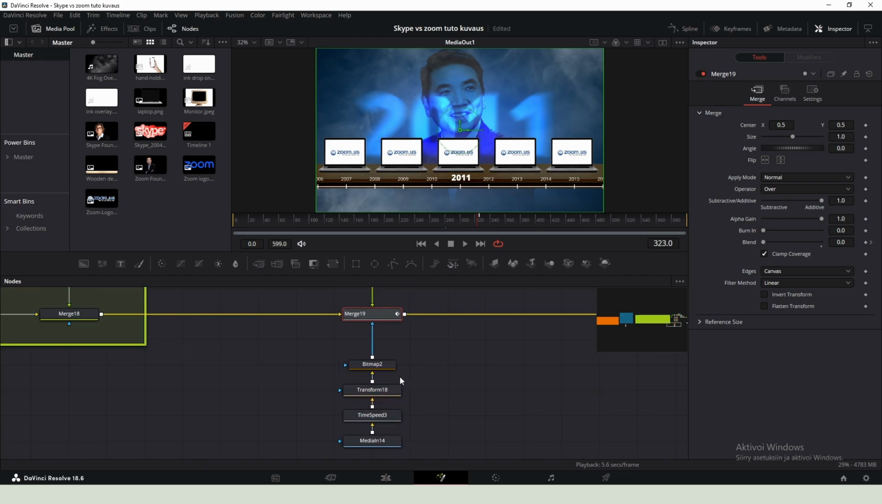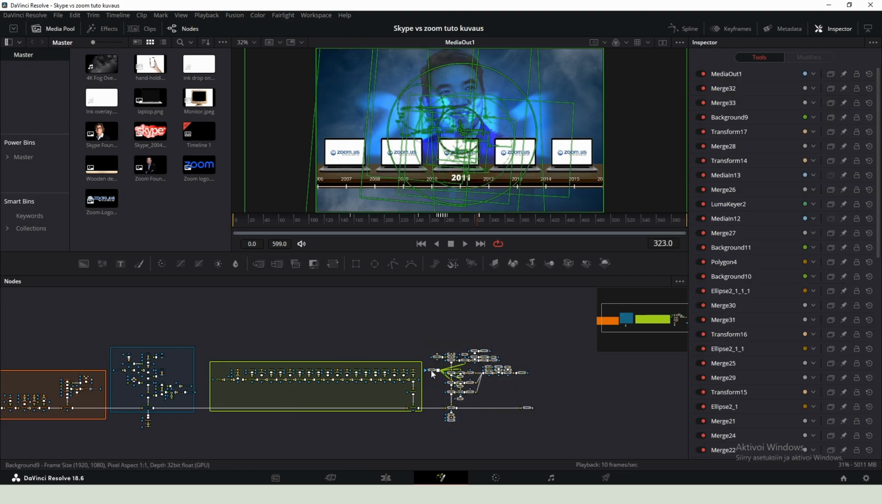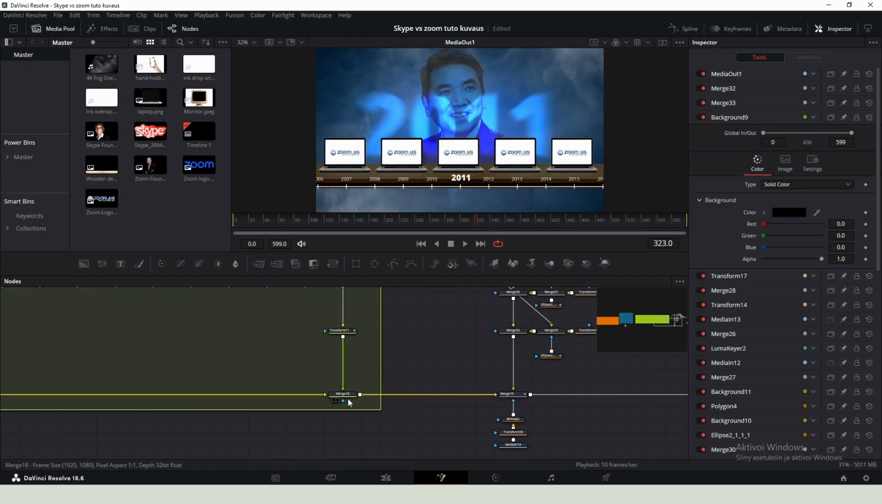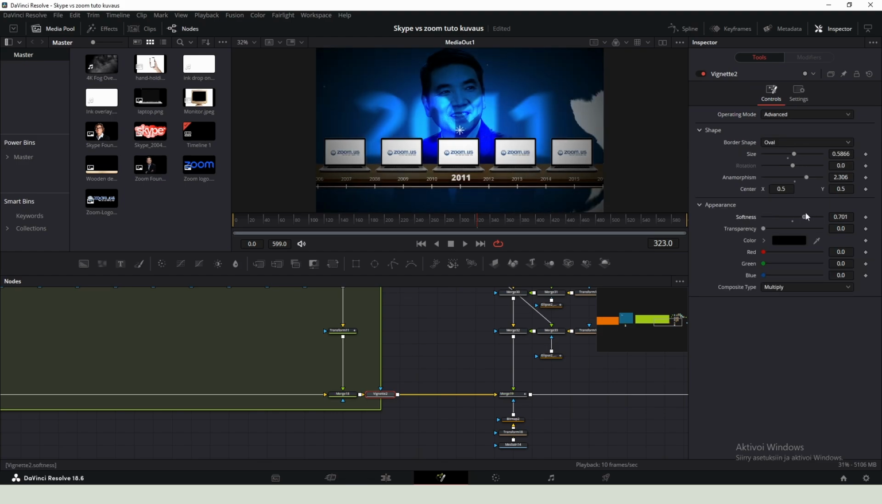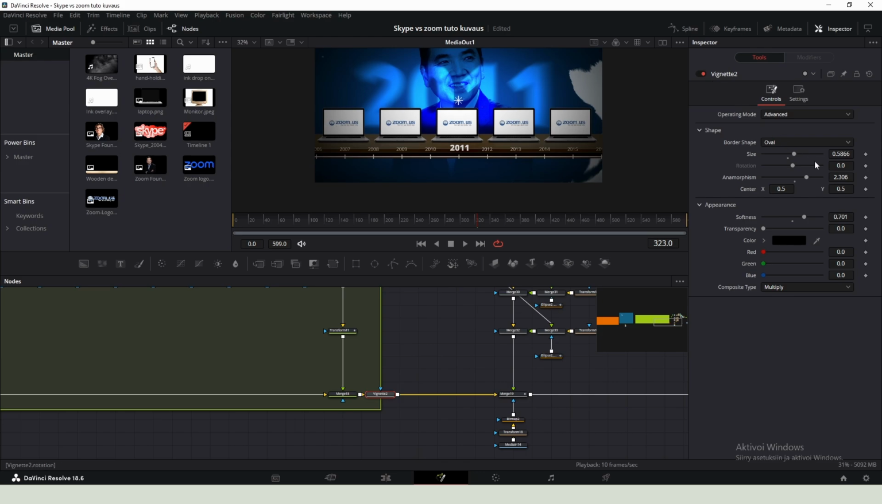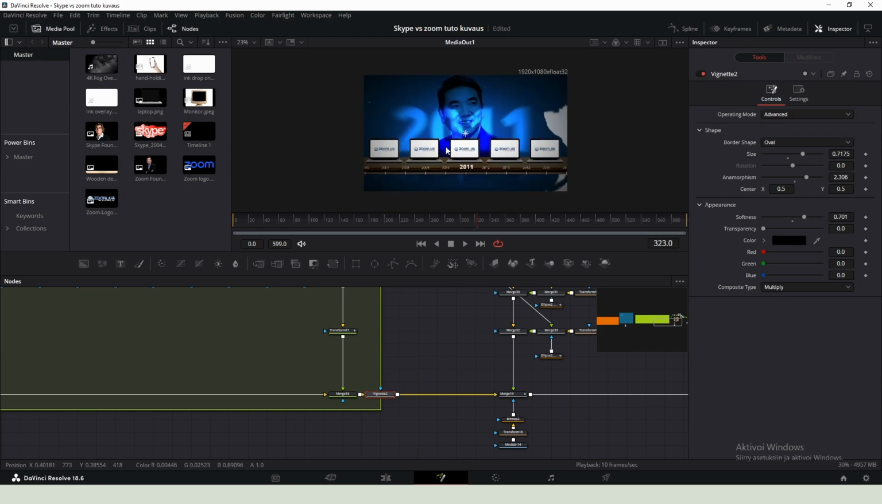Okay, it didn't look nice, so delete the time speed node. Before the laptop phone node structure, add a vignette here to make it more mysterious, then set the operating mode to advanced. Increase the softness, the size, so this looks cool now.